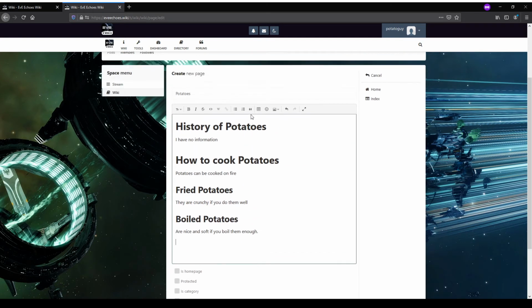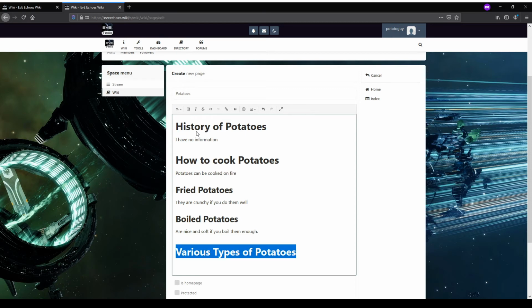You can add tables. For example, if you want to add tables of the various types of potatoes, you can add another section, various types of potatoes. You put heading one. In my head, I prefer it to be a different section. I prefer it to be at the same level as how to cook potatoes, because it doesn't necessarily go under how to cook potatoes. So, various types of potatoes.